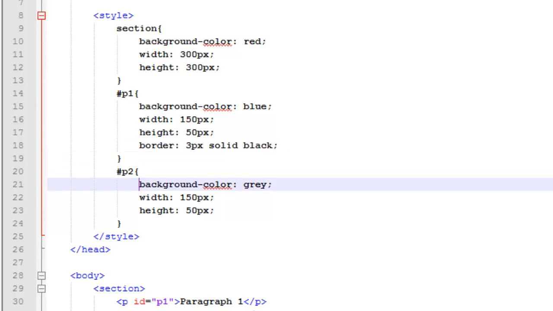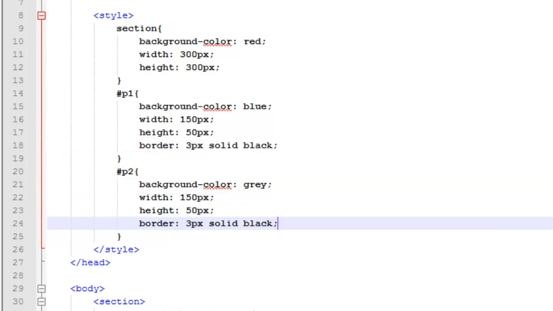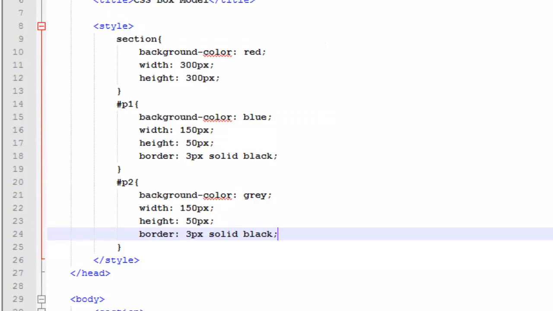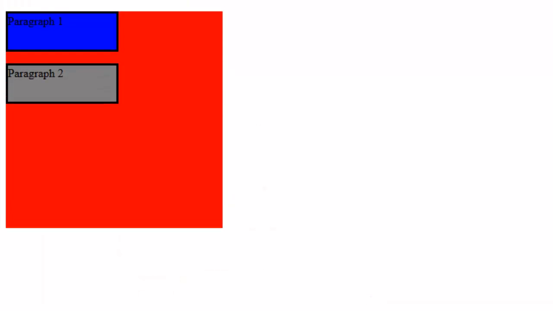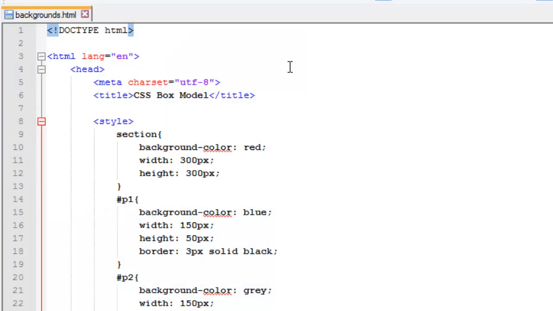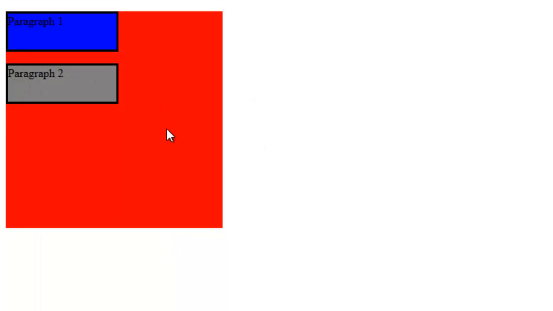Alright, and I'm going to add this on the other paragraph too. There we go. Let's go ahead and save, see what we got so far. Alright, there we go. We now have a border around our paragraphs, both of them. Alright, so actually let me relaunch that.